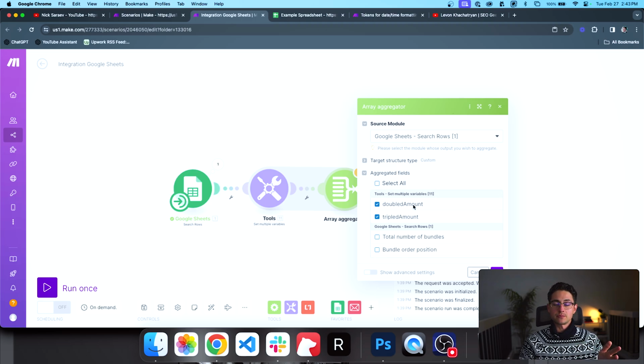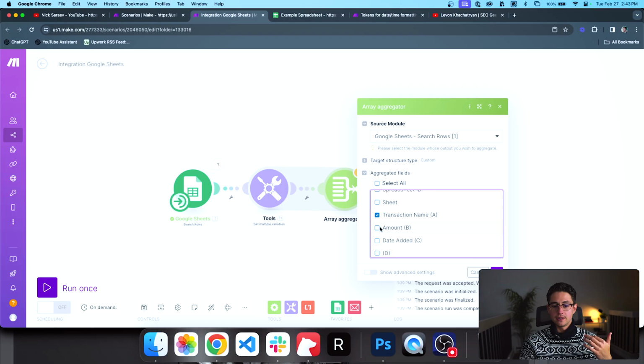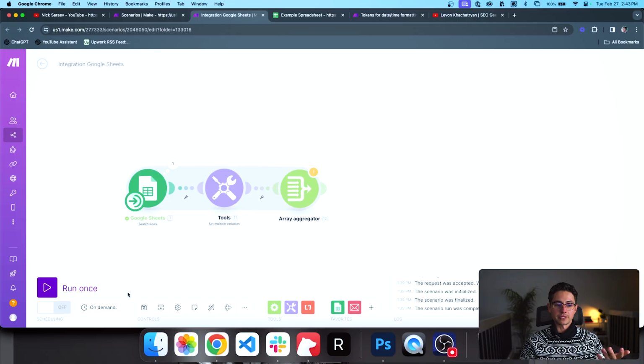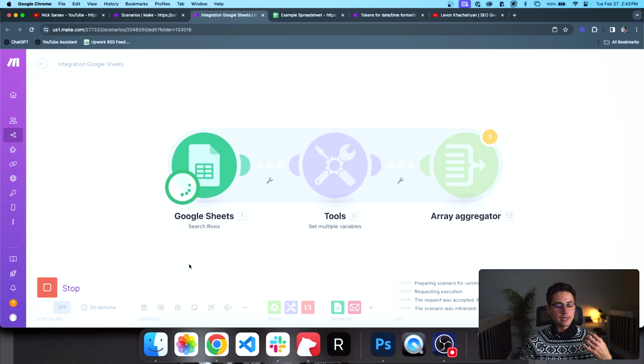So what I want accessible to me is the doubled amount, which is here, the tripled amount, which is here. And then I also want to be able to access the transaction name, which is here, the amount, which was also here, and then the date added, which was here. And this is hypothetical. You could add as much information as you wanted here, all of the variables that are accessible. In our case, it's just a bunch of empty Google Sheets columns, so it's not really super important. But yeah, just to give you guys some freedom.